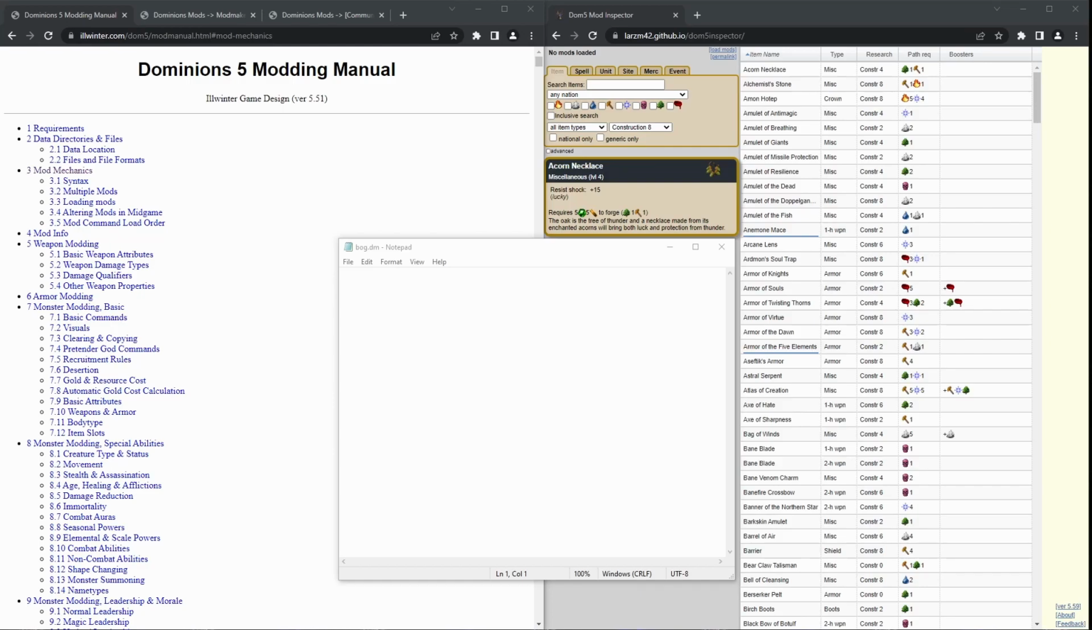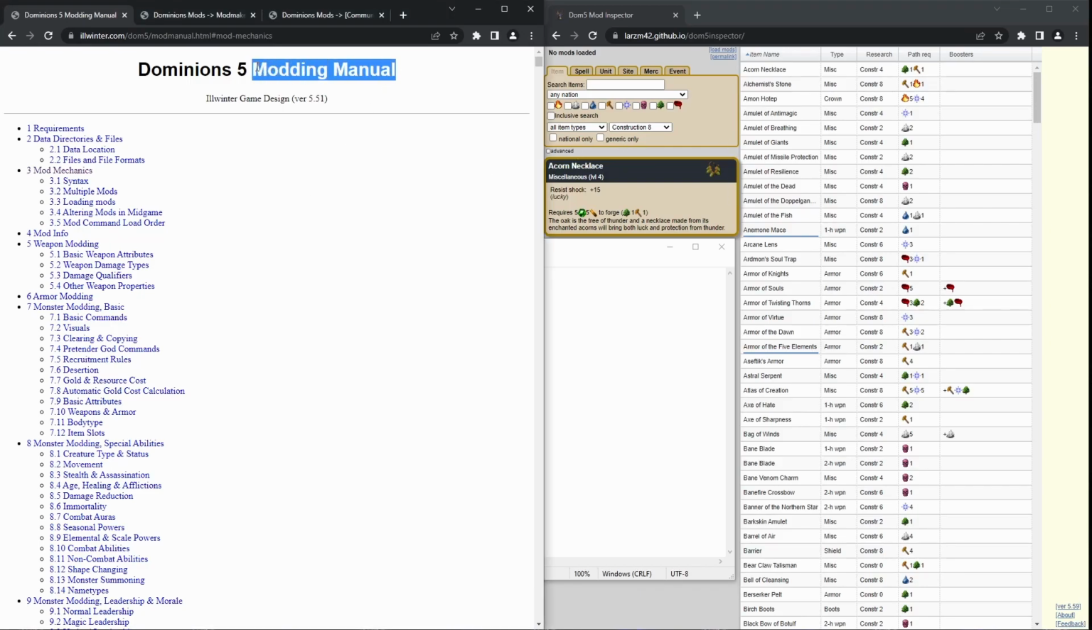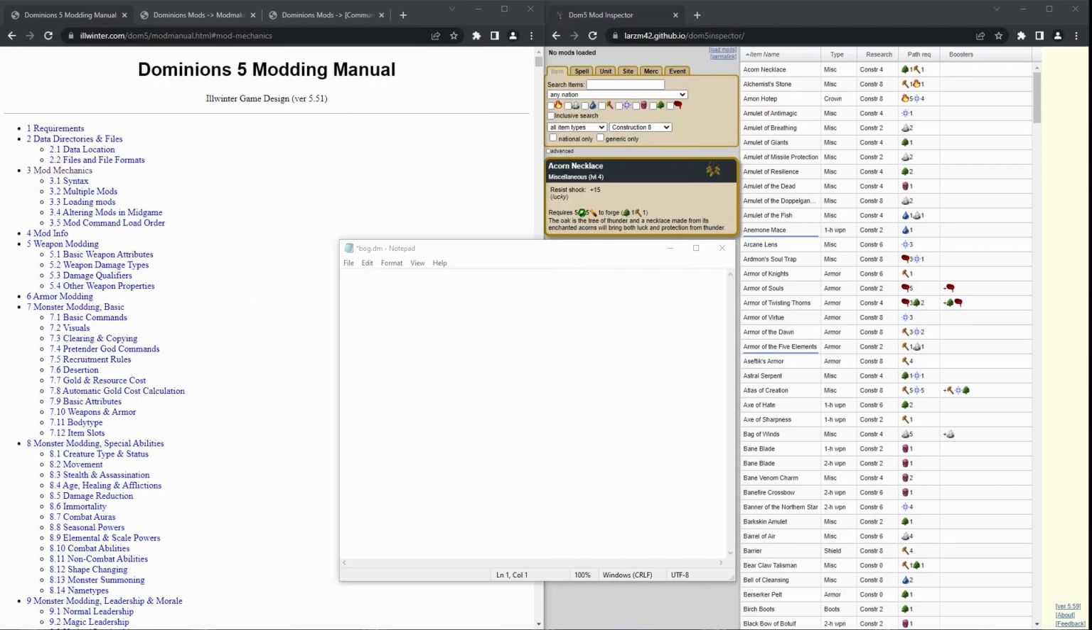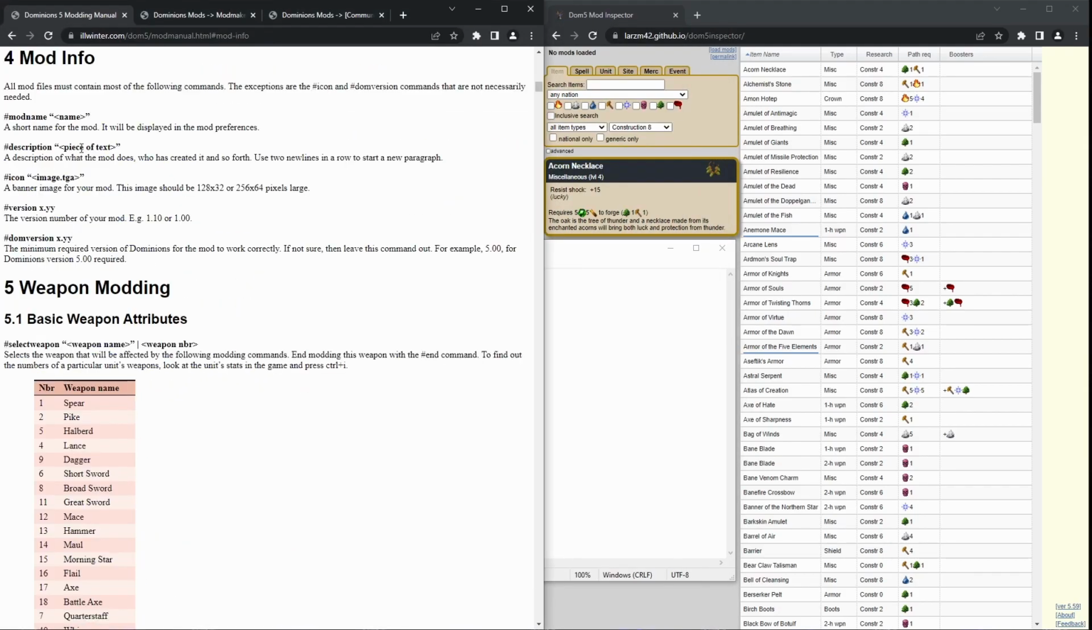Next, we're going to add commands to the file. We can get these by referencing the modding manual or by referencing other mods. I'll link some of my favorites below. Next, I copy-paste in some commands.